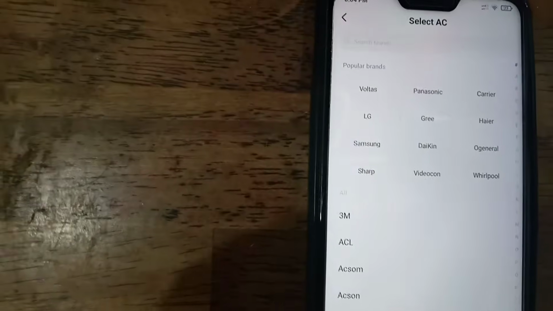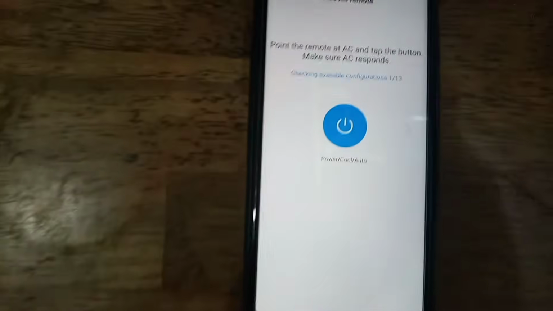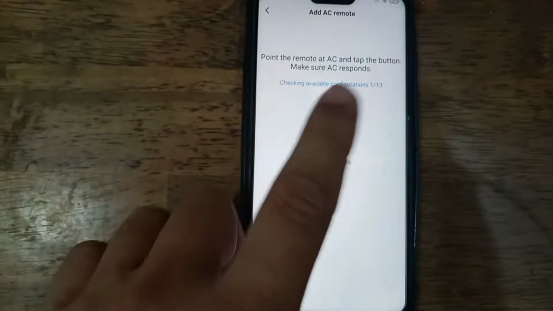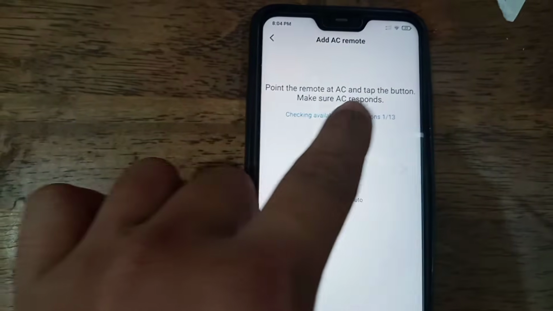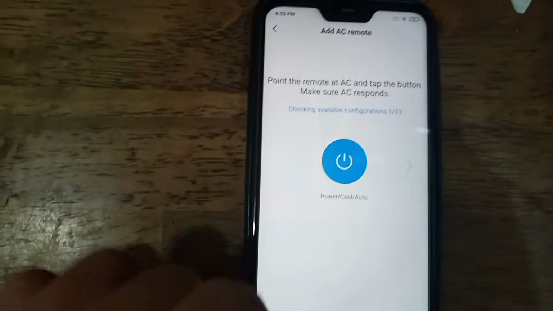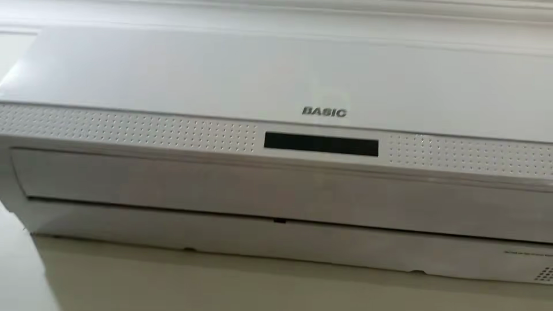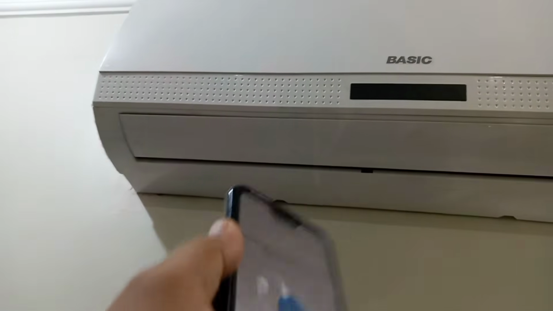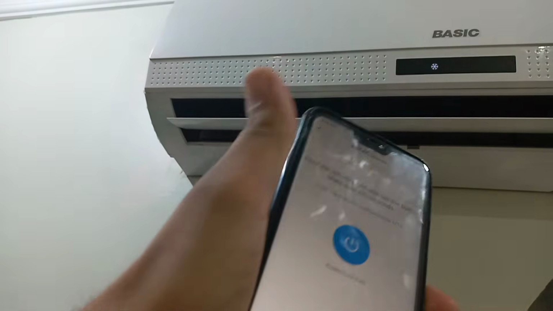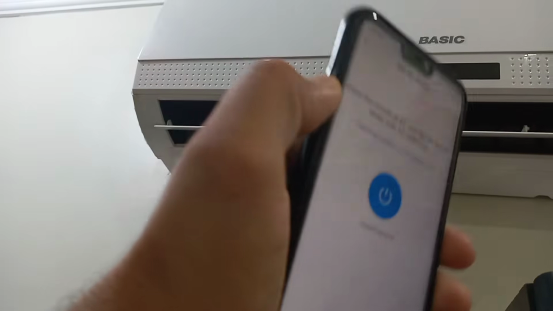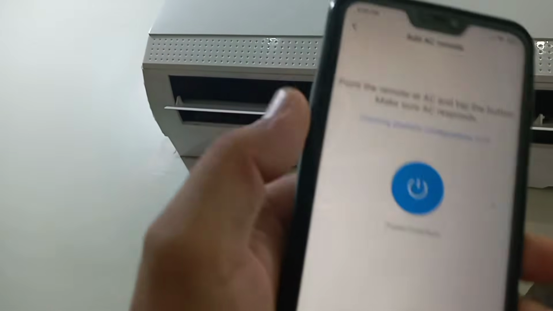So you have to choose your brand whenever it is. So my brand is Ox. Now what we have to do, we have to press this one, point the remote AC and tap the button. Make sure AC respond. So let's see if my AC respond. Finally, as you can see, my air conditioner is open on the single tap.